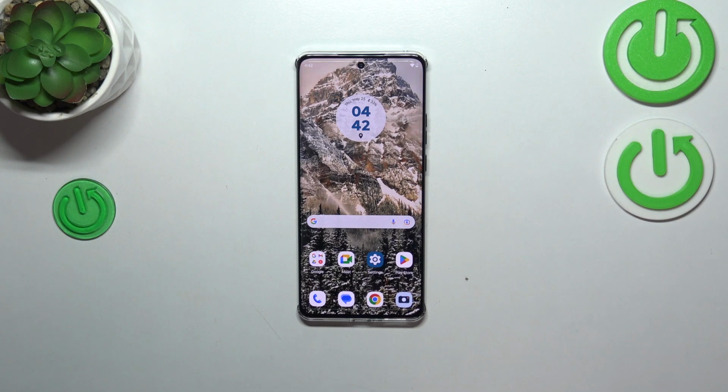Hi everyone, in front of me I've got MOTOROLA Edge 40 and let me share with you how to clear the browser on this device.